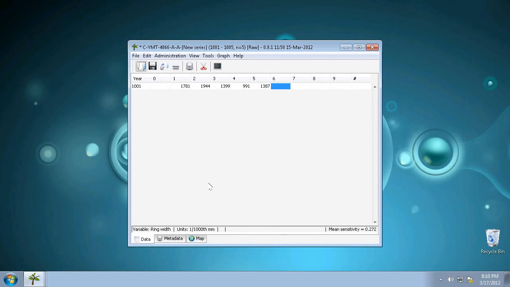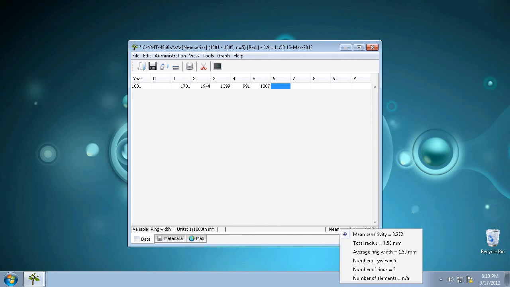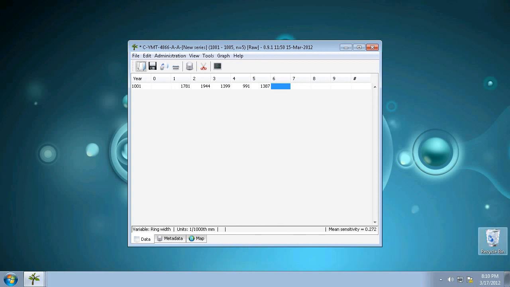Other options we have on this screen here, we can also display some basic stats about the series, as you can see here. You know, the average ring widths, for instance. That's all available from the toolbar at the bottom there. And again, saving is just with the save bar at the top.